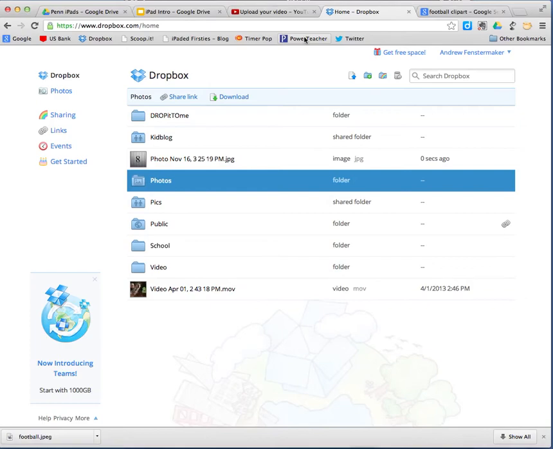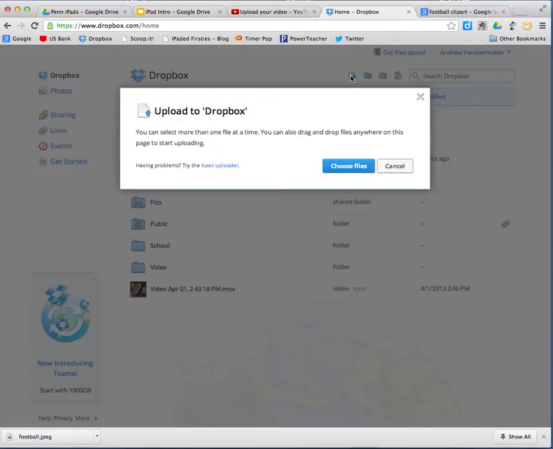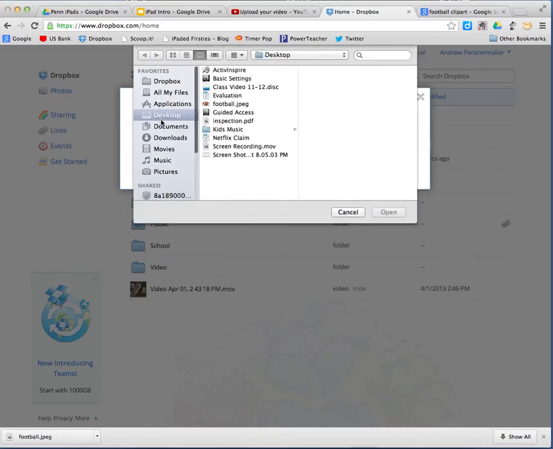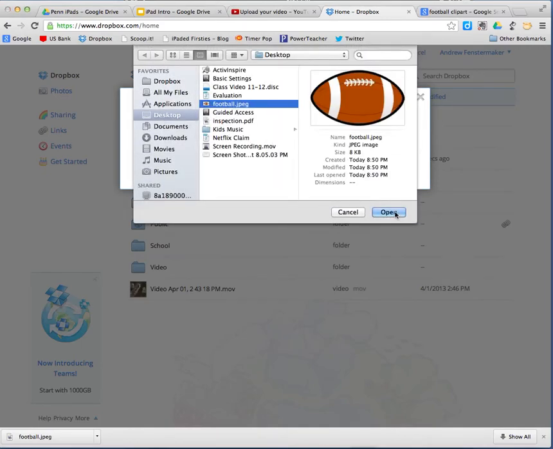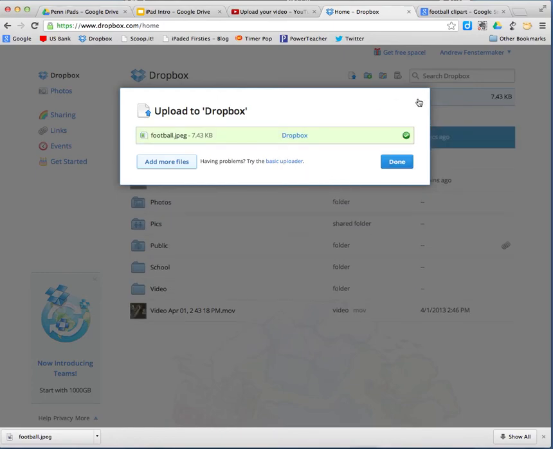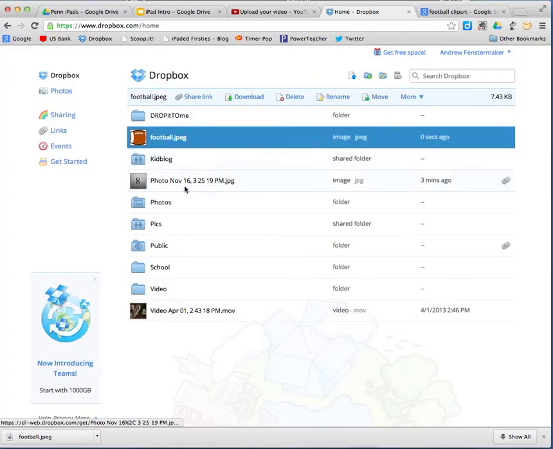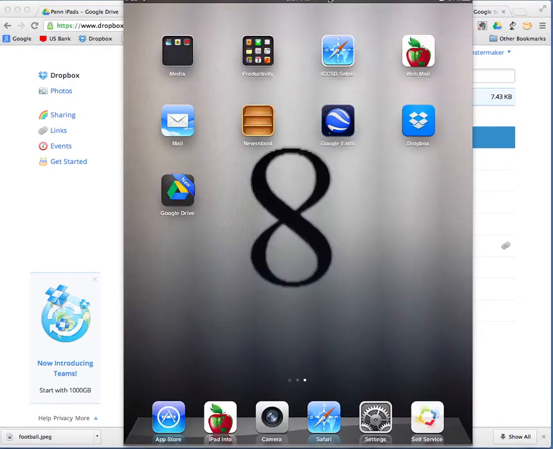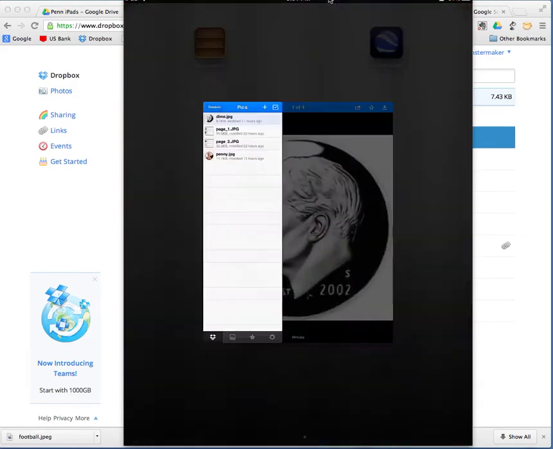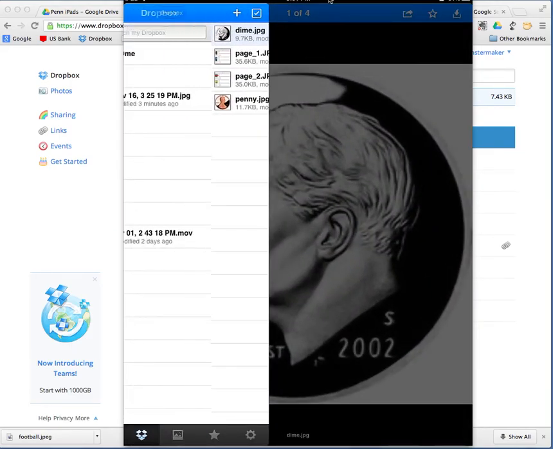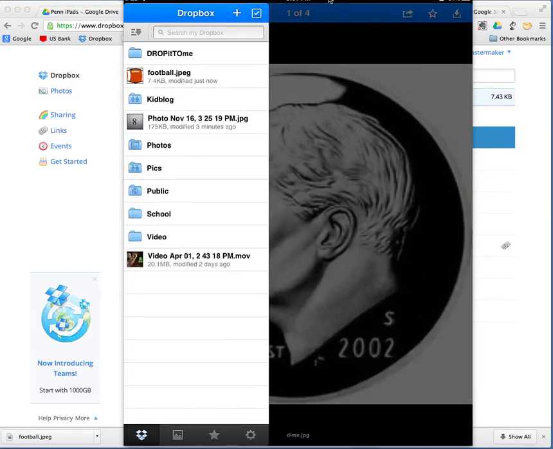So what I'm going to do is upload this picture of the football. If I click the upload option, I can choose the file that I would like, which is that football picture. You can see it uploads, and it automatically shows up on my Dropbox account. Now if I go back to the iPad, this is what students would be able to do. Students would be able to take those pictures that you put in there for them. If they click on Dropbox, you can see I'm still in my Dropbox account, and the football picture now shows up.